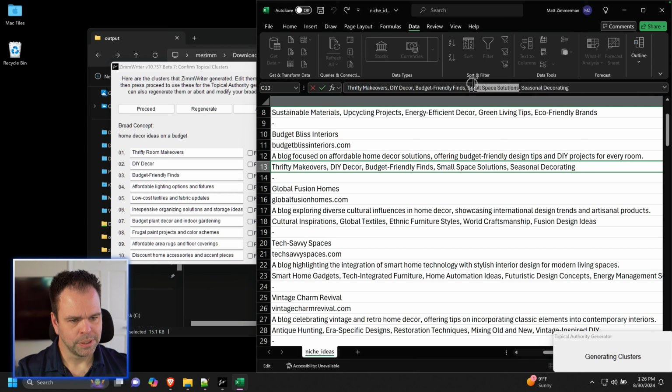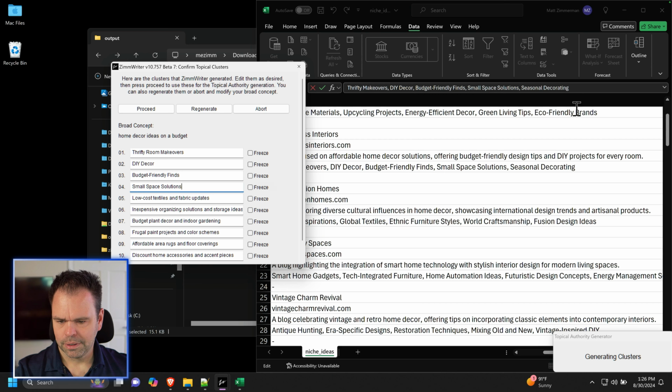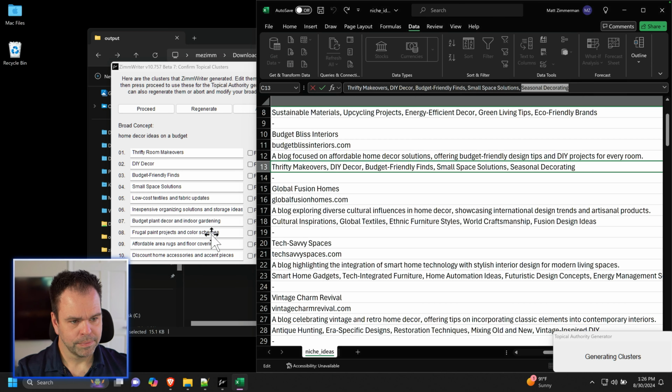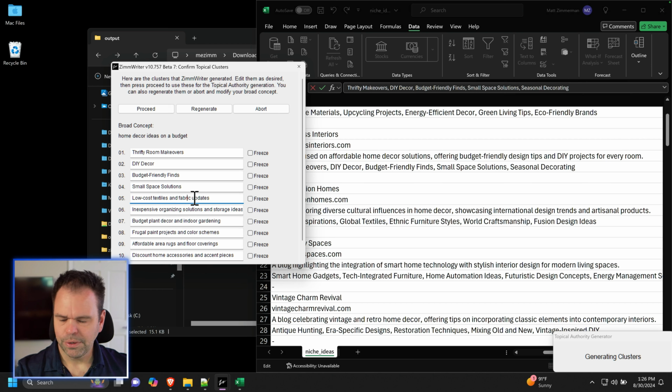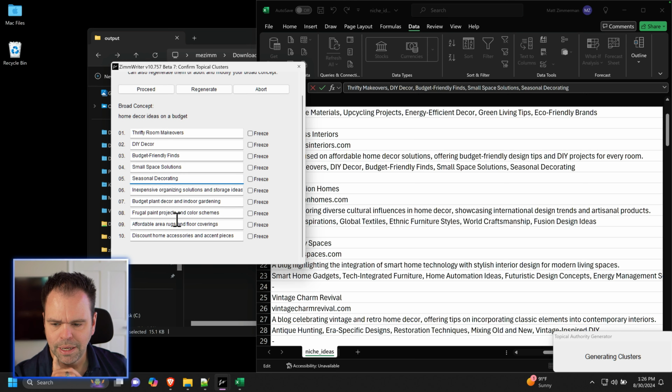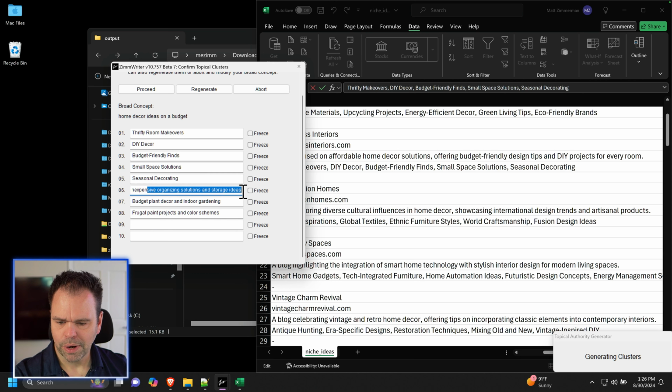Small space solutions. Seasonal decorating. If I do seasonal, I'm going to get a lot of that summer, winter stuff, which I'm already going to cover outside of this. So I don't know if I really want that, but we'll just leave it in there. Budget plant decor and indoor gardening. Frugal paint projects. I like that. Frugal paint projects and color schemes. Affordable area rugs. Don't like this. Discount home. We already have that. Inexpensive organizing solutions and storage. That's cool. You could organize all the crap that you buy.